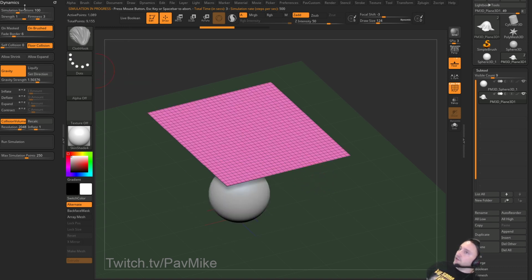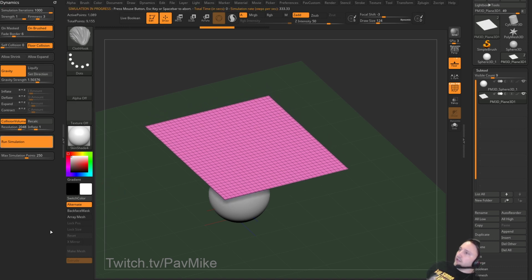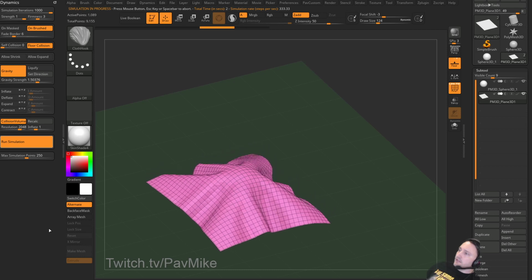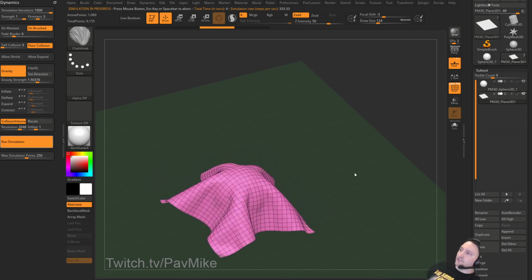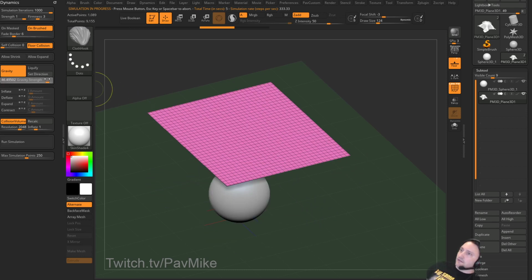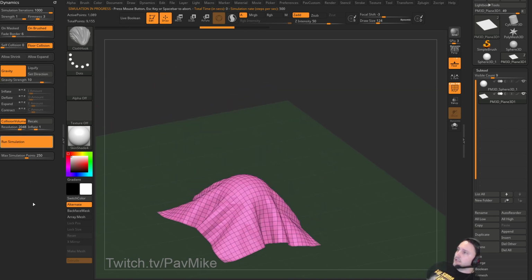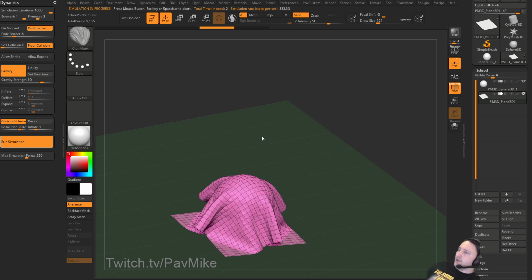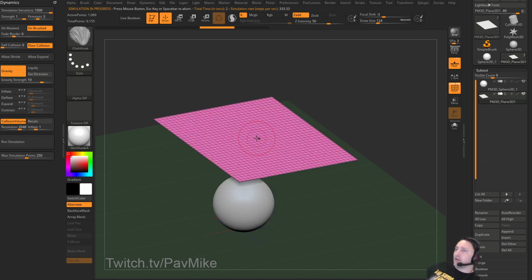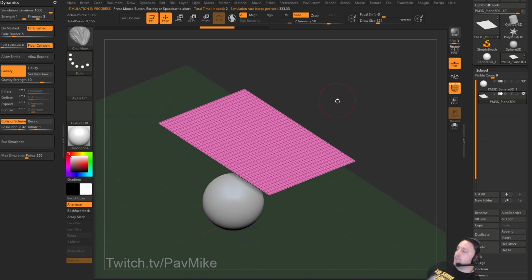Here's another thing you can do. You can crank up that simulation iterations so that it's going to run more iterations as it falls. See how much nicer it maintains these relationships? So in fact, if we crank this back up to 10 and have our simulation iterations up to 100, much better. So it's going to take a little bit longer. It's a little more calculation intensive.